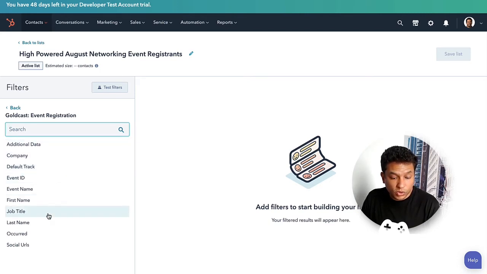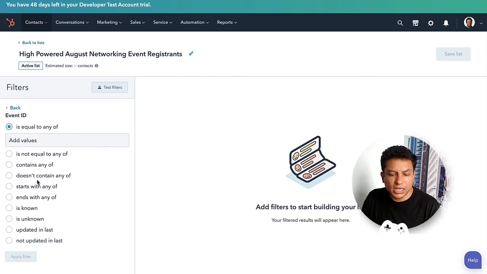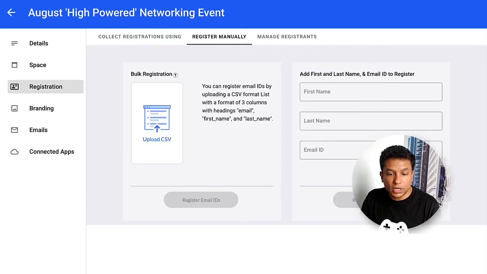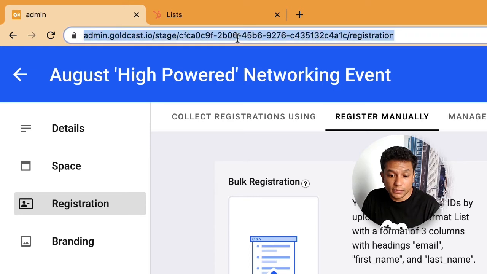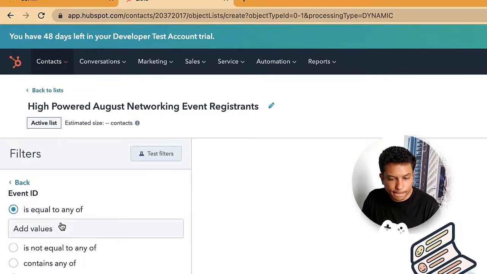You can of course use the event title. But in this case, I'm going to use the event ID. I feel like that's the most consistent, easiest way to make sure you're getting exactly what you want. You can get the event ID from a number of places. Probably the easiest place is right out of the URL in Goldcast. Right here, so there's that event ID. There are other places in the app you can get it as well, but it's the fastest way.